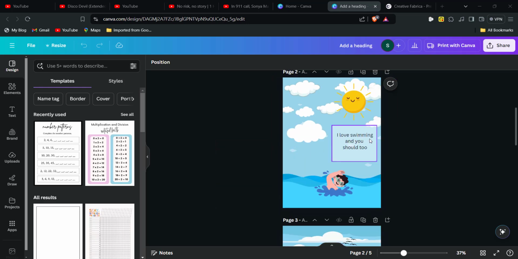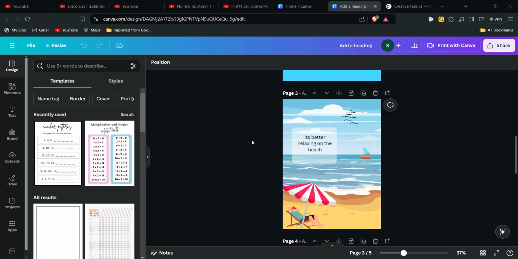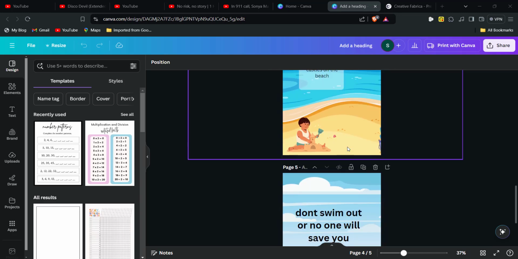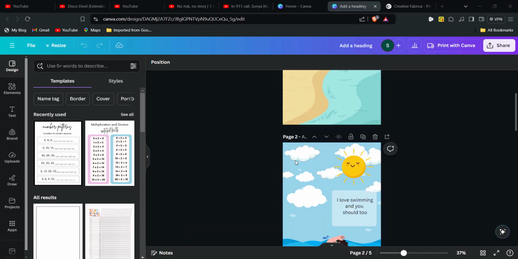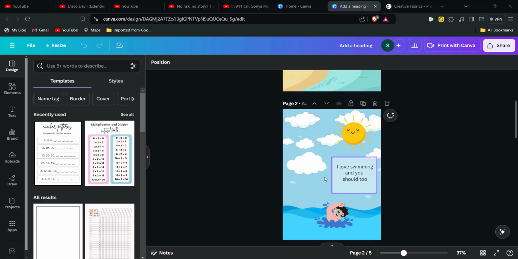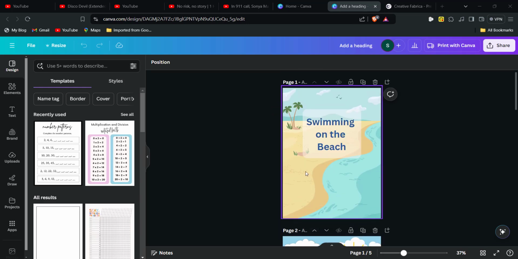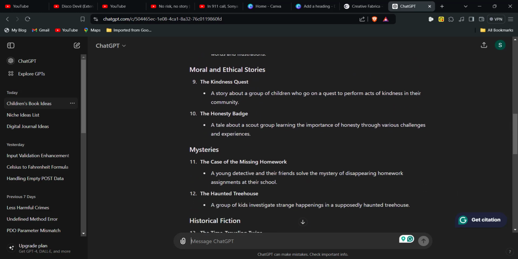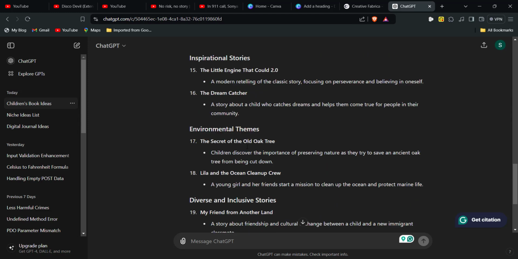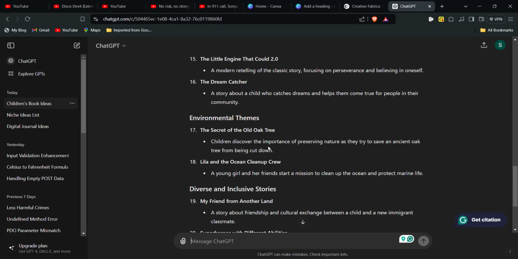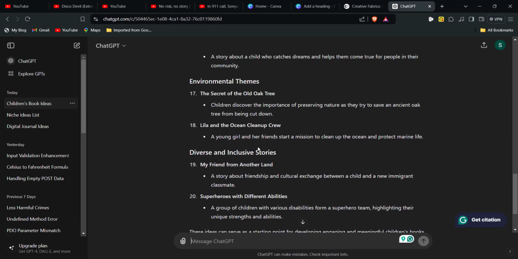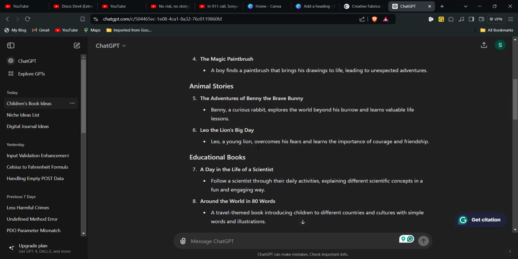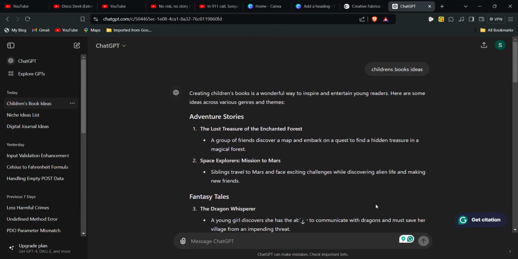for fun or for whatever reason, or even as a giveaway if you wanted to, just using a few of these graphics and text. You could also go to ChatGPT to get a lot of ideas of children's books. So here you can see it says children's book ideas and there's a list. And you could go through these yourself by typing in children's book ideas and using any one of these ideas to come up with your own unique spin. So let's go back to Canva.